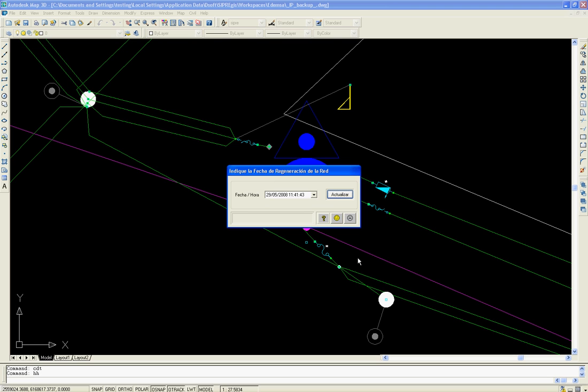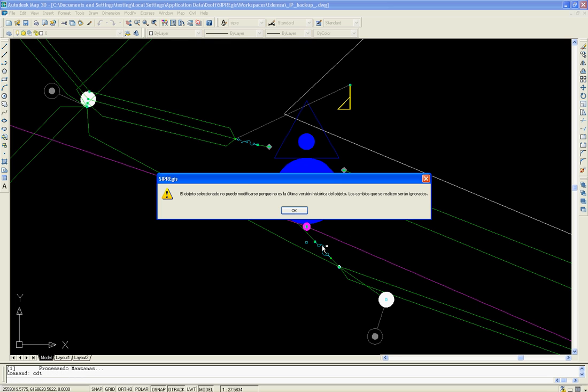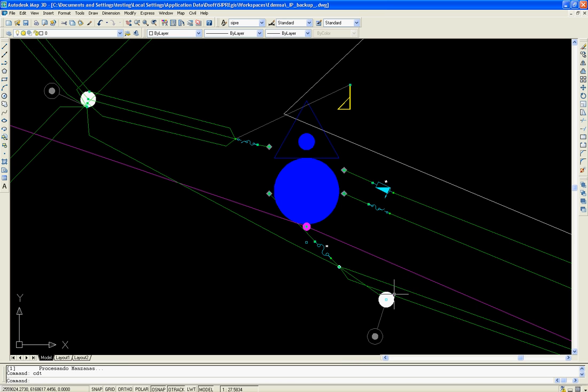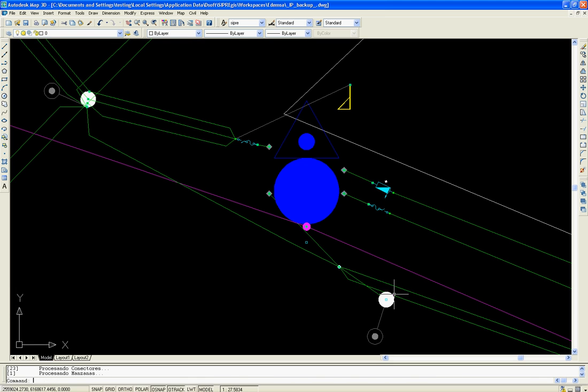If I go to any time between the code change and the deletion date, like the 30th at 5 p.m., I will see the switch with its new code. And if I go back to current time, the switch is not there anymore.